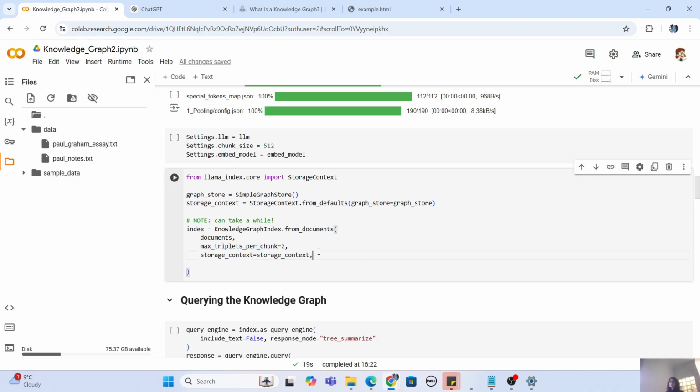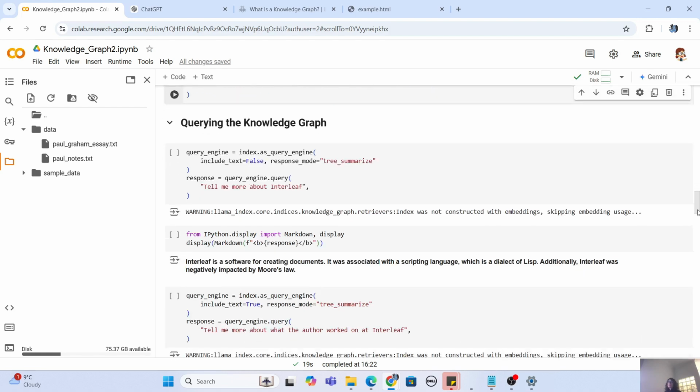Okay, now this step can take a little bit longer because it is actually creating your knowledge graph. It is showing how many triplets, basically how many nodes, it is creating per chunk, and what documents it is taking. Depending upon the size and number of the documents, this can take some time. But eventually your knowledge graph is going to get created.